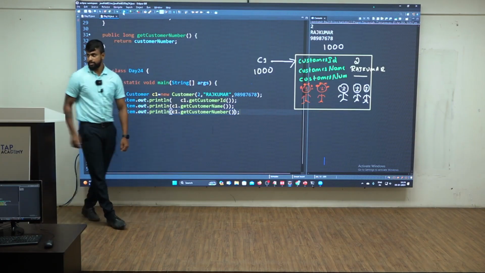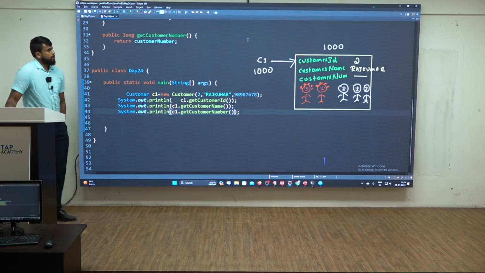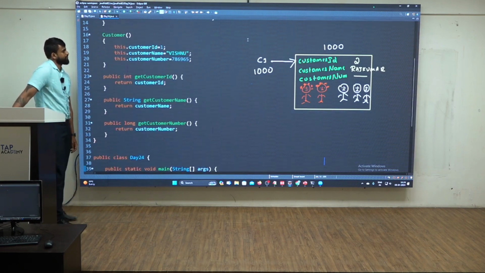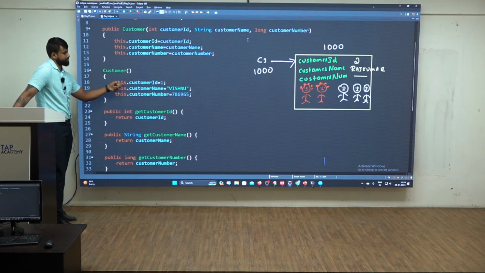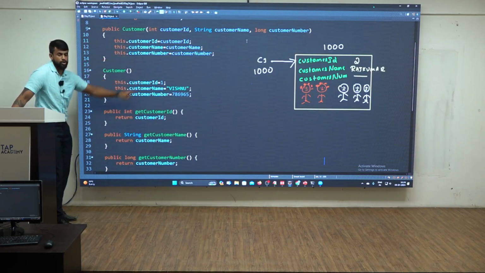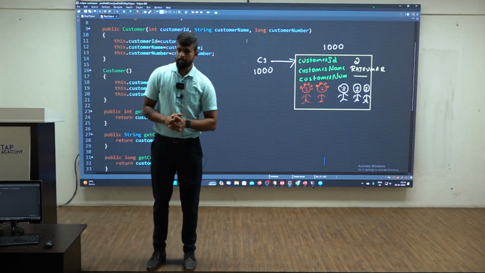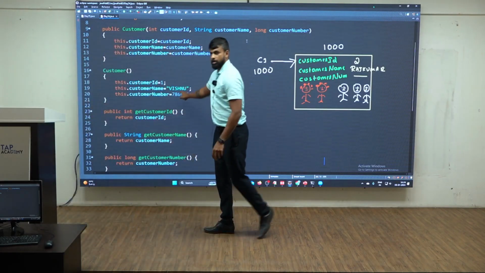Understanding? Great. This is not the end of my story, my friends. Now you watch it. Now I want to call this constructor. Previously, which constructor did I call? This one, the parameterized one. But now I want to call this one. The question arises, how will you do it? How will you call this constructor now?